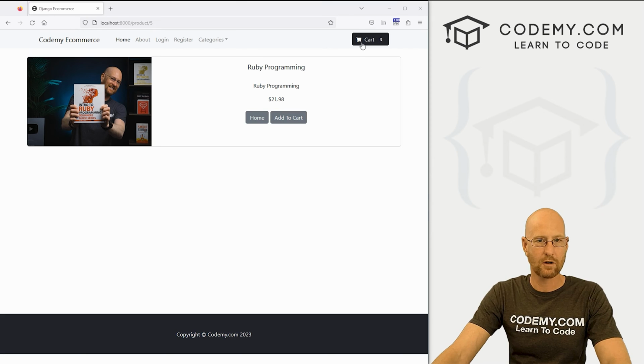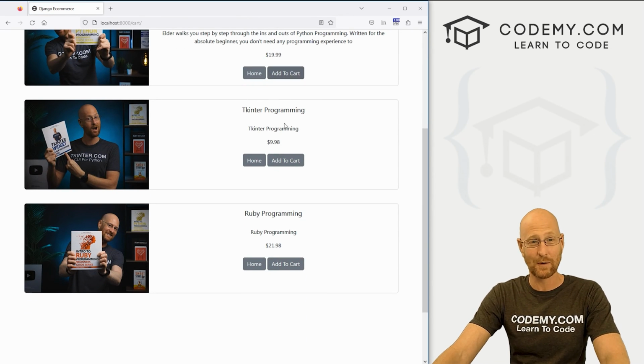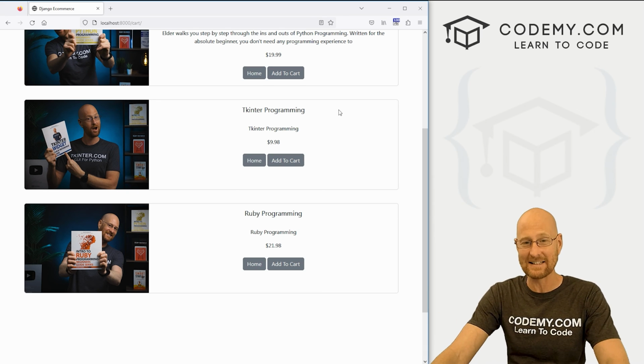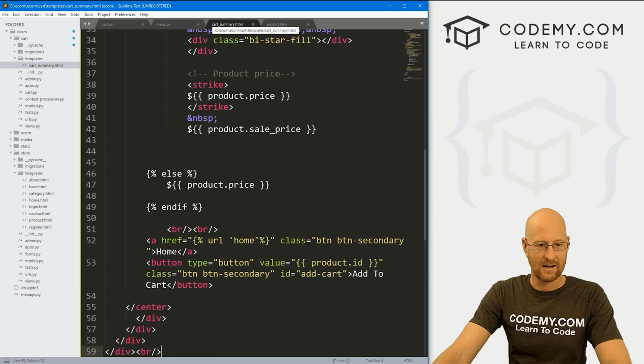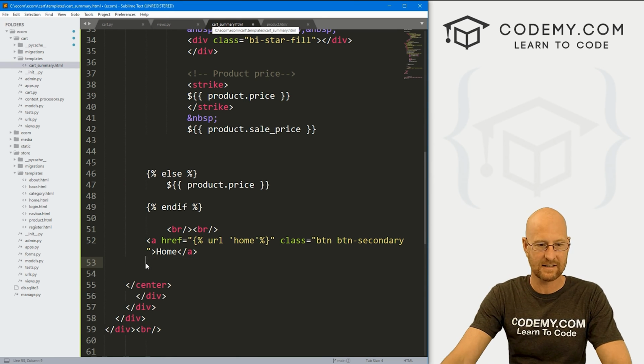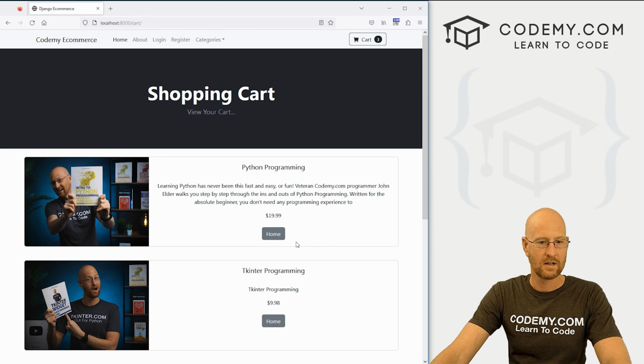Come back over here and go to our cart summary page. And now we have listed all these things. Now, obviously, we don't want this add to cart button because we've already added these things to our cart. So let's come down here and take that out. Here's a button, add to cart. So we can just take this out, save this, head back over here, hit reload. All right, so that's good.